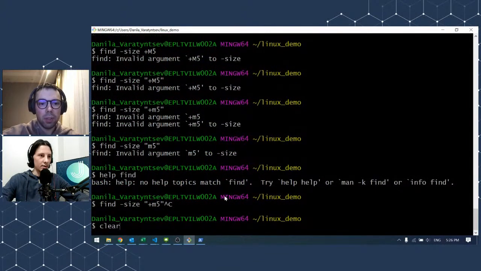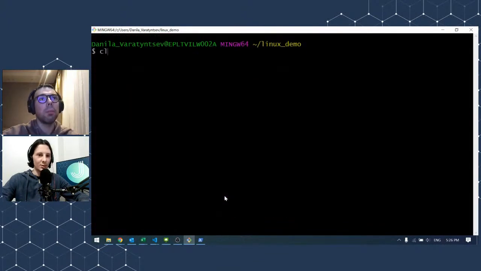Let's see a command that I executed. It's clear. It removes all the contents from your command line. It just seems prettier.